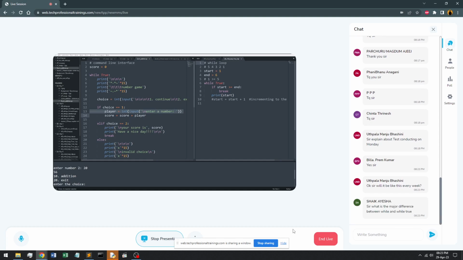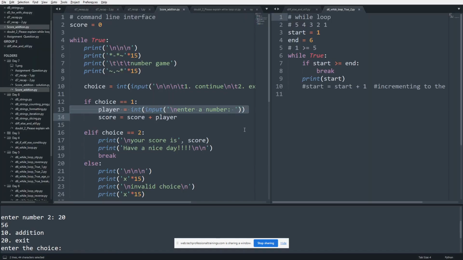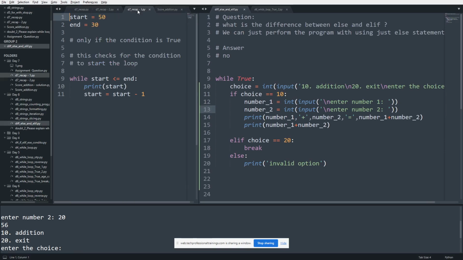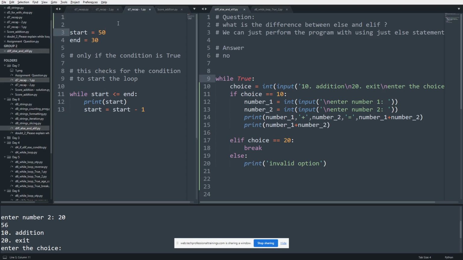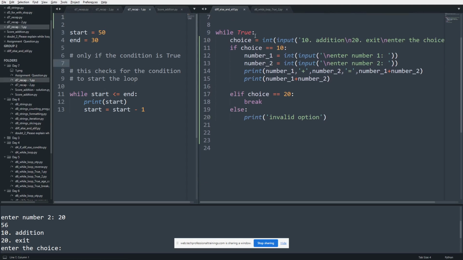There is a doubt once again. The major difference between while and while True. That is super simple. While True will start the program without any checking of the condition. It won't consider anything. It will start directly. But with while, if you set a condition, only if the condition is true does it start.